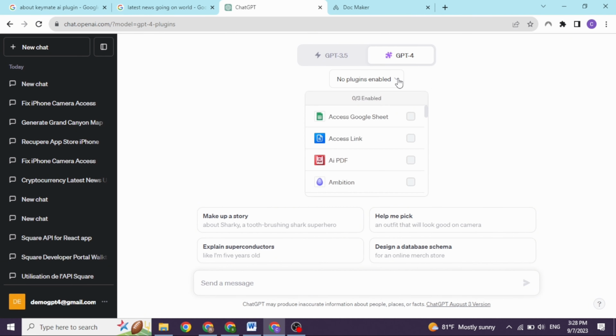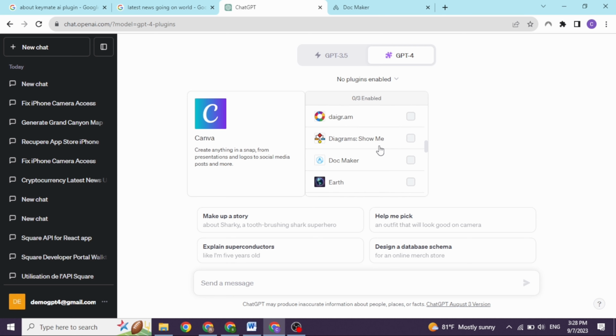And then again, click on this drop down. With that, you will be able to find the Art plugin over here. Now you have to enable it. Check in for this option Art.